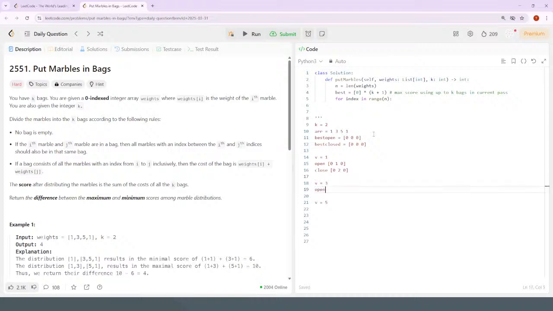When it becomes 3, the open is going to be 0, 1, 0, or 0, 1, and then open with 1, close with 1, and then open with 3, so it'd be 5. Close would be 0. With one bag, it should be 1 and 3, so it'd be 4. And closing with both bags would be 2 and 6, so it'd be 8.